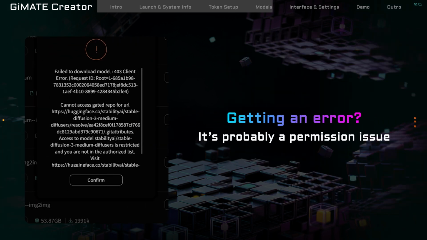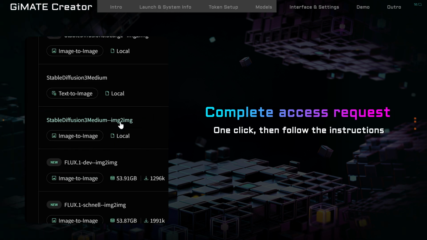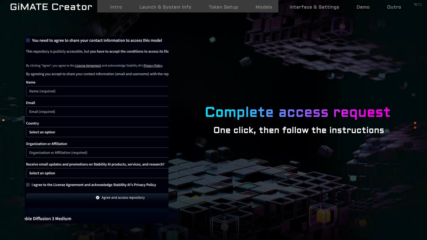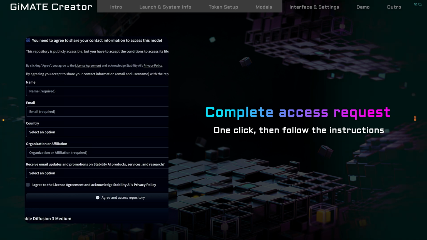If you see an error when downloading, it's probably a permission issue. Click the model name. It will take you to the model's webpage on Hugging Face. Follow the authorization instructions there, and you'll be all set.